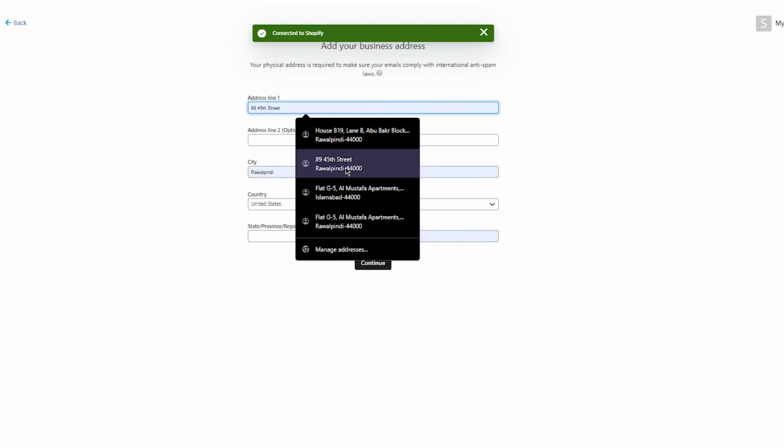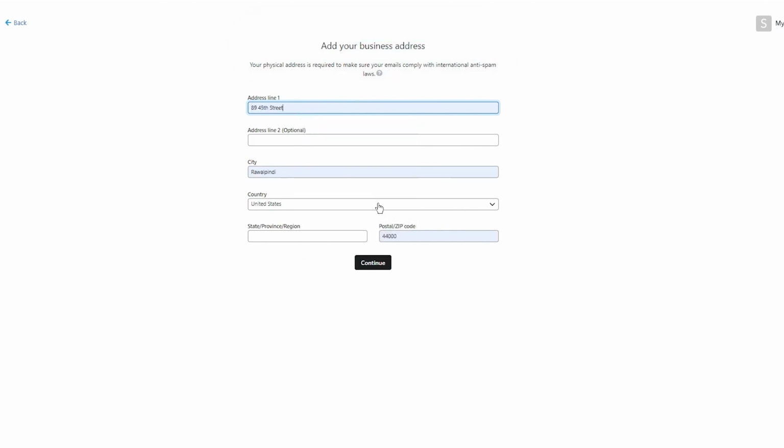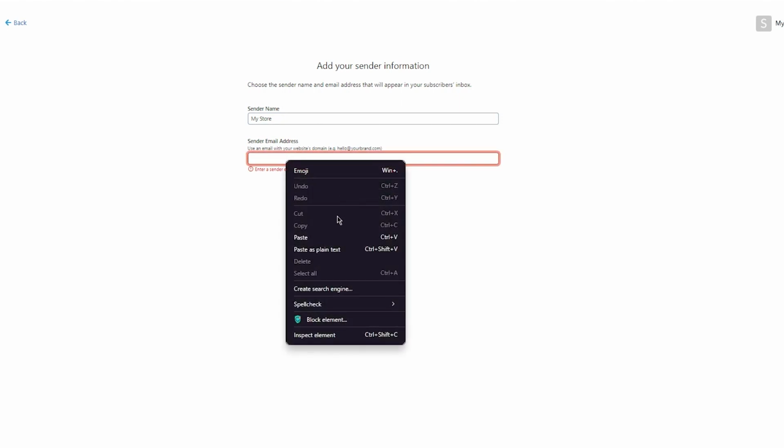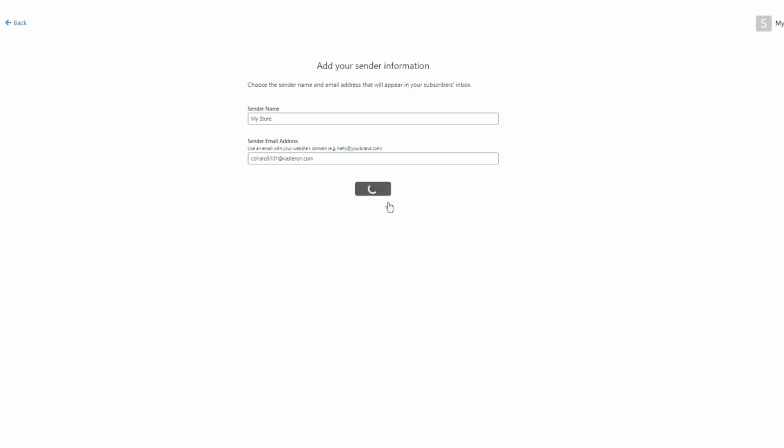Then it's going to ask me my address, so you're going to add all of that. Once you add that, you're going to click on continue. It's going to ask you your store name and your sender name. You're going to enter a sender's email address, and make sure that it's a proper business email address if you want to keep it like that.